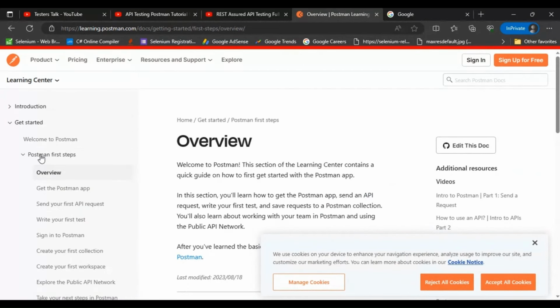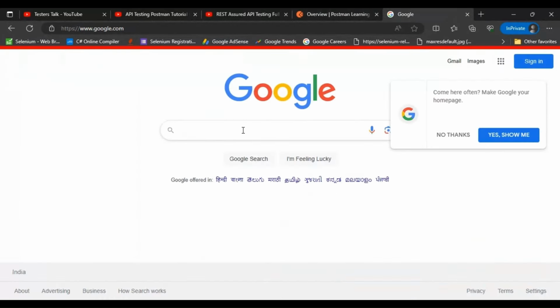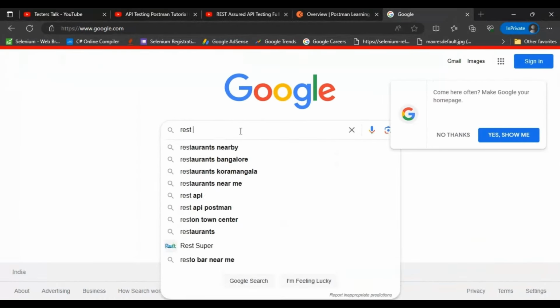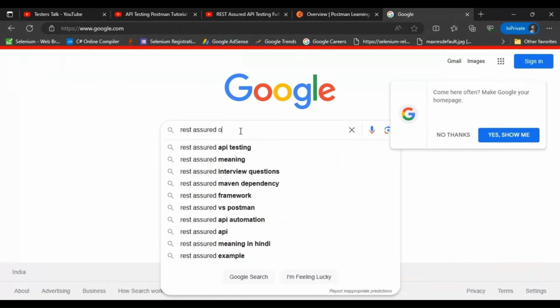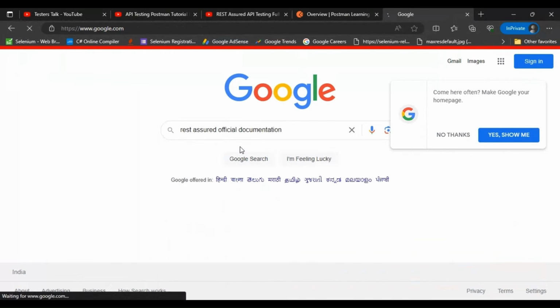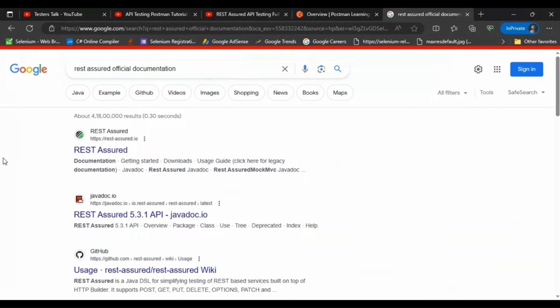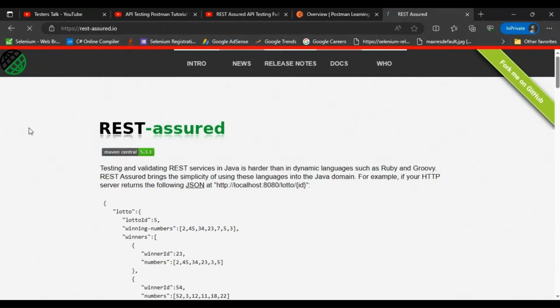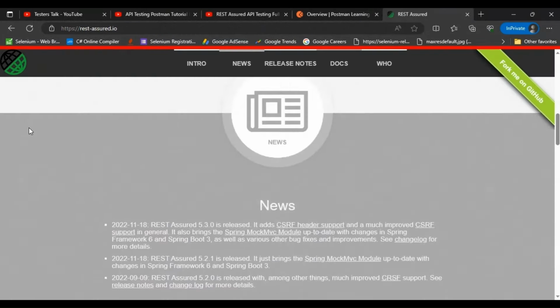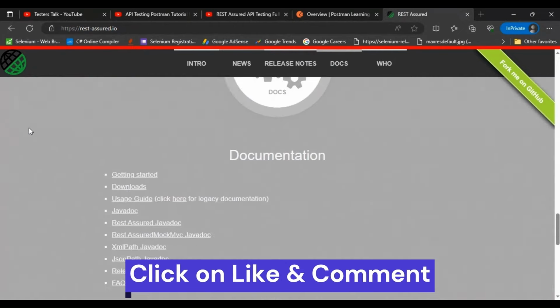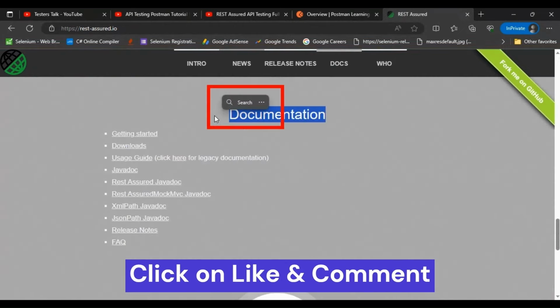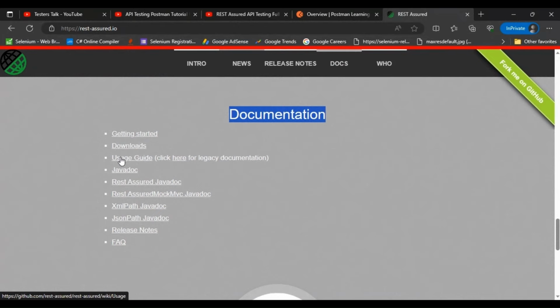And now I will show you how to learn API automation testing using the REST Assured library. You can go to google.com and here you can search for REST Assured official documentation. And here you will find the very first link, the REST Assured official website. You can click on this link, and if you scroll down, you will find the documentation section here. And here you can click on the third link, that is the usage guide.